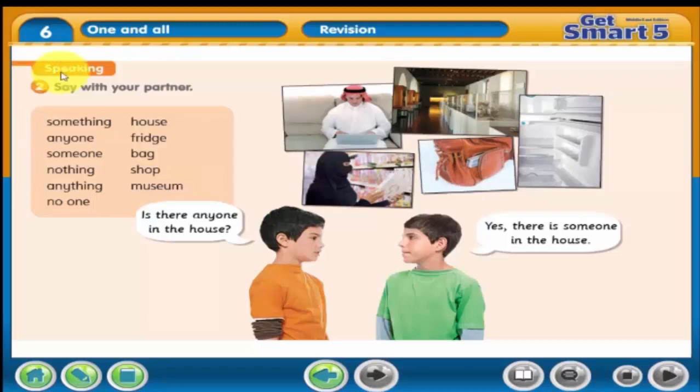Activity 2 is a speaking activity. Say with your partner. We have some indefinite pronouns معنا بعض الضمائر اللي درسناها: something, anyone, someone, nothing, anything, no one. And we have 5 pictures and these 5 words for the pictures. House, fridge, this is the fridge, bag, shop, this woman is at the shop, museum, متحف.